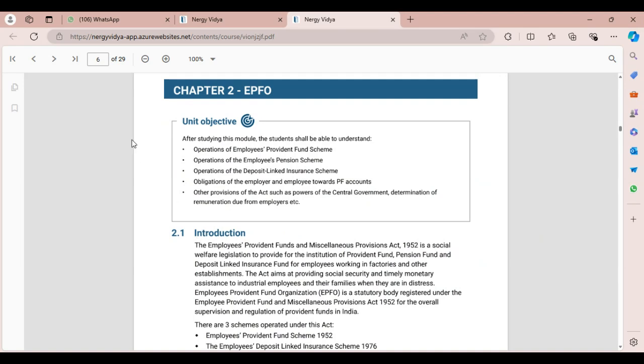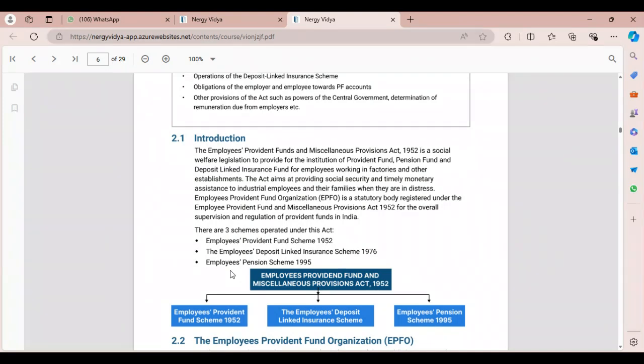PF we all are very familiar with, so I will not go much in detail. What is PF? So this Act of Employees Provident Fund and Miscellaneous Provision Act 1952, it aims at providing social security and timely monetary assistance to industrial employees and their families when they are in distress. For that purpose, this act has been made.